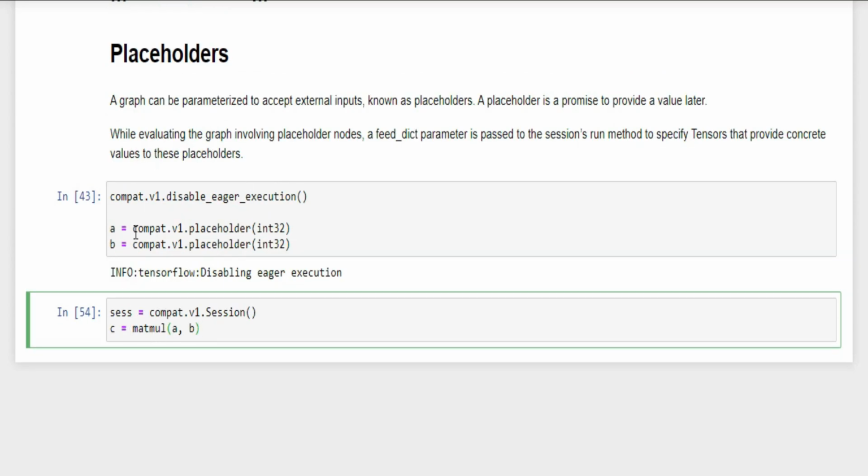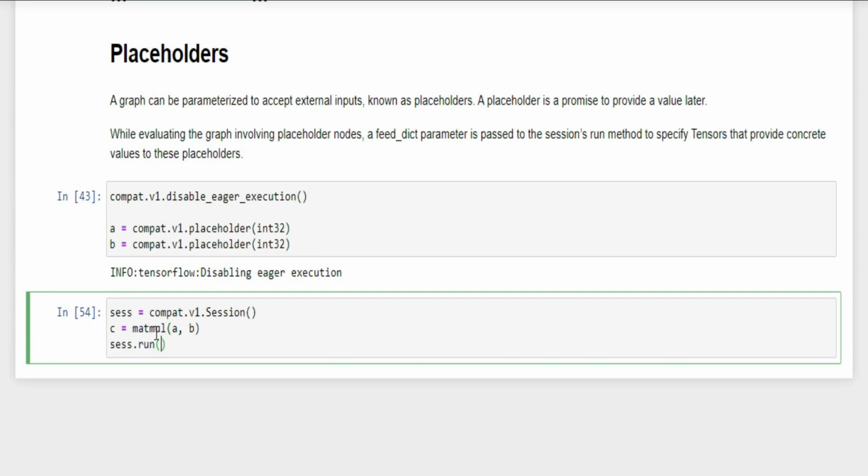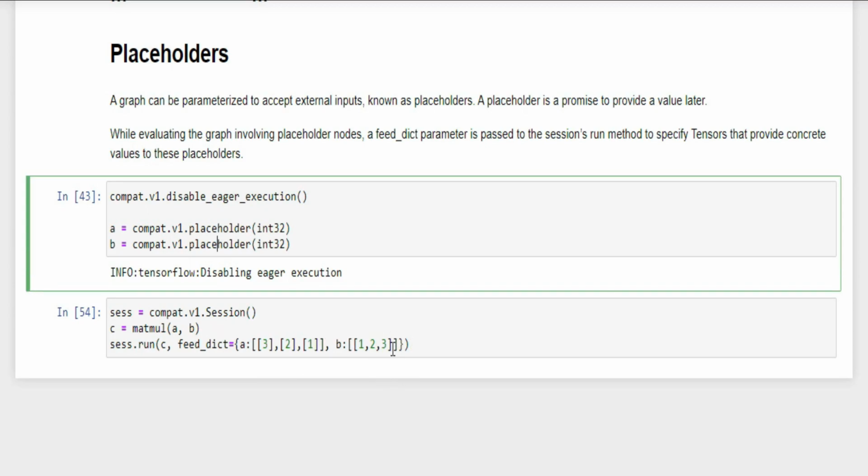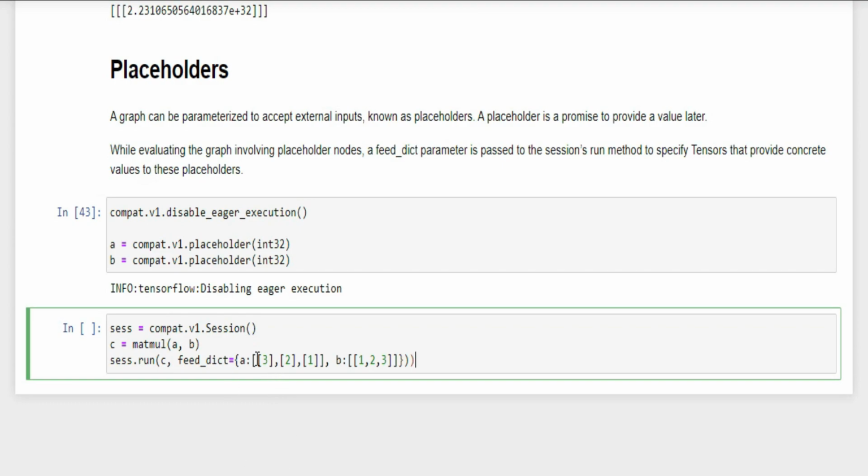So as you can see, I use the matmul function and pass a and b, which are not common variables, because I passed the placeholders in here and I just passed int32. I didn't pass any values. So now whenever I run this c, I must pass the values. I can do it like this: feed_dict equal to a: [[3],[2],[1]] and b: [[1,2,3]]. So in a simple way, I created a dictionary and passed the a and b values.